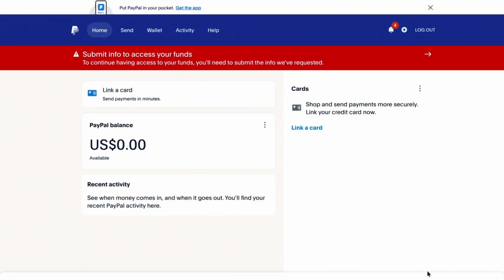It's simple on the surface, but it's also one of those setups where small mistakes can cause big headaches later. The key is to treat this like a financial tool, not just another app. Use real information, secure your account properly, and don't ignore the verification steps. So that's how you do it.